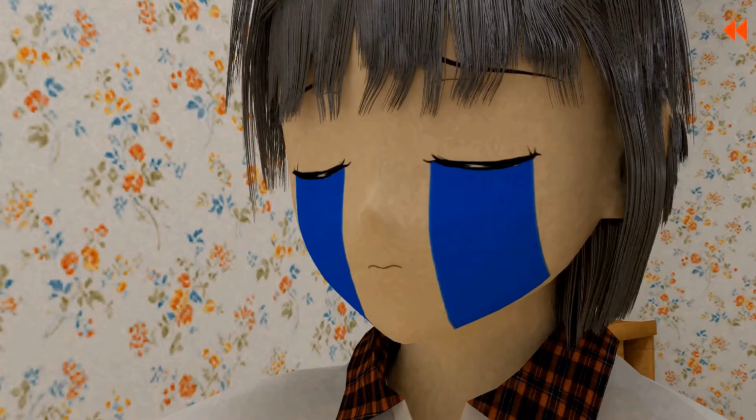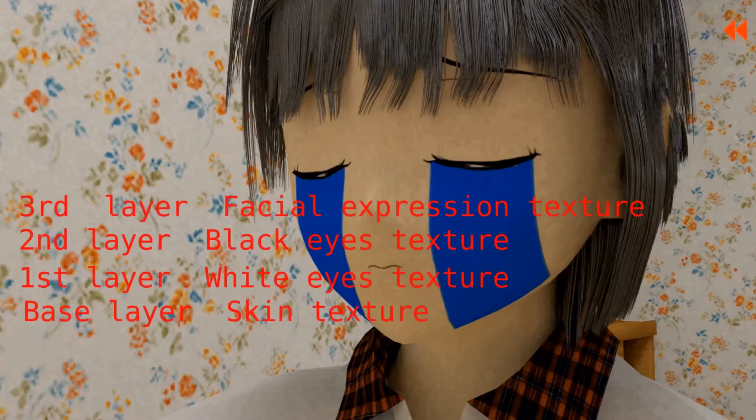This time, let's reconstitute the expression of this girl. The expression of this girl seems like using one video texture. However, it actually uses 3 layers of texture plus video texture. From the bottom, skin texture, white eye texture, eyeball texture, and video texture for expression.